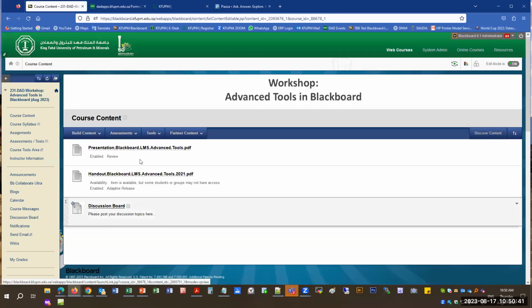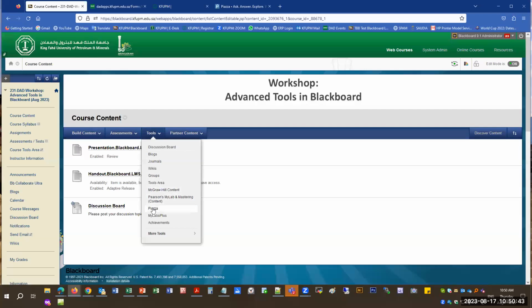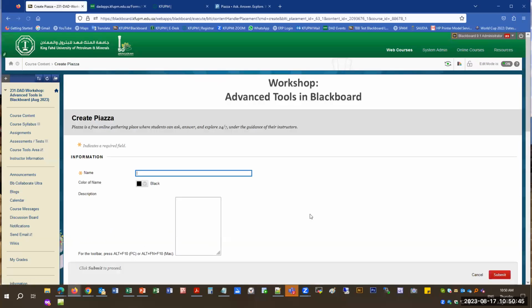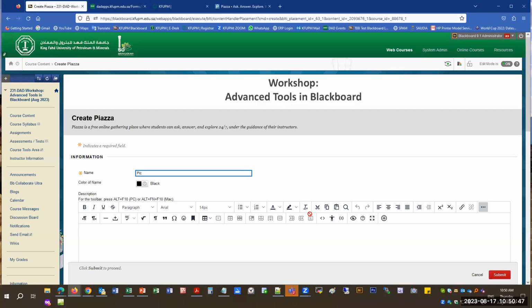So in addition to this discussion board, I can add a tool called Piazza. If I add a tool called Piazza, I'll call it the same. And I click submit.